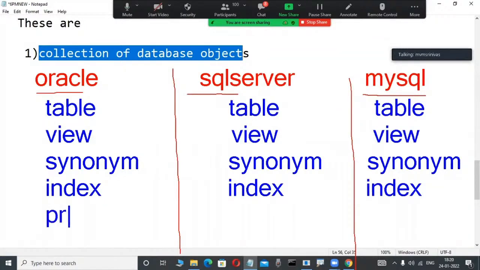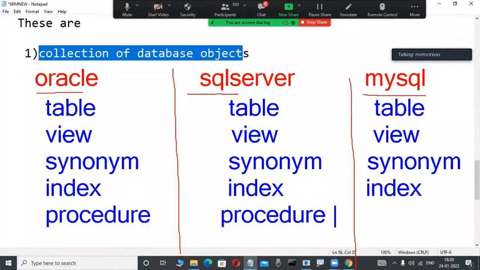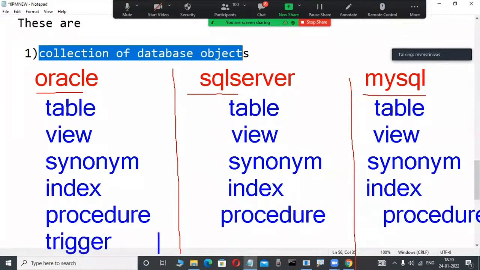A procedure is available in all of them. A trigger is also a database object, and it is available in each of them. That's why relational data model products contain these three components. The first component is a collection of objects: tables, views, procedures, functions, triggers, packages, so many things are there.